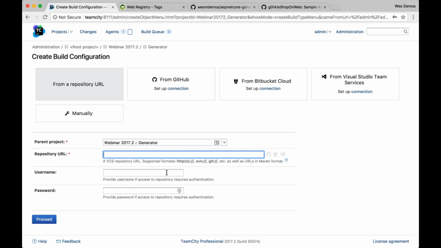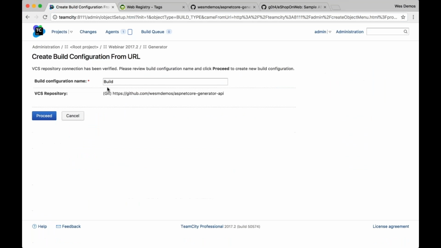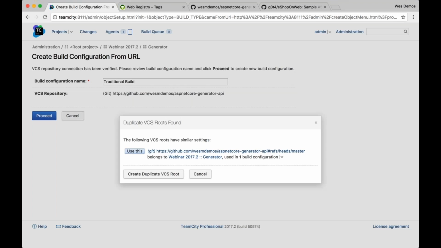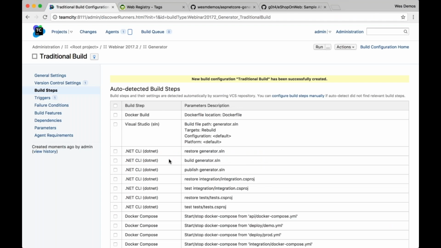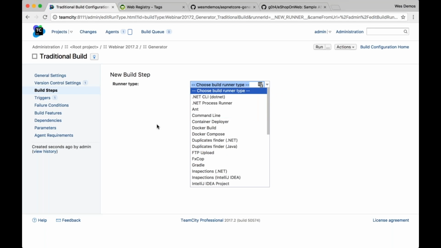And we're just going to call this one... We're going to use the same repository, I believe. And in this case, let's just say traditional build, maybe. This will show the value of, I guess, more of a traditional build versus a newer build. And I'm going to skip and configure things manually. I want to just come into a command line step.